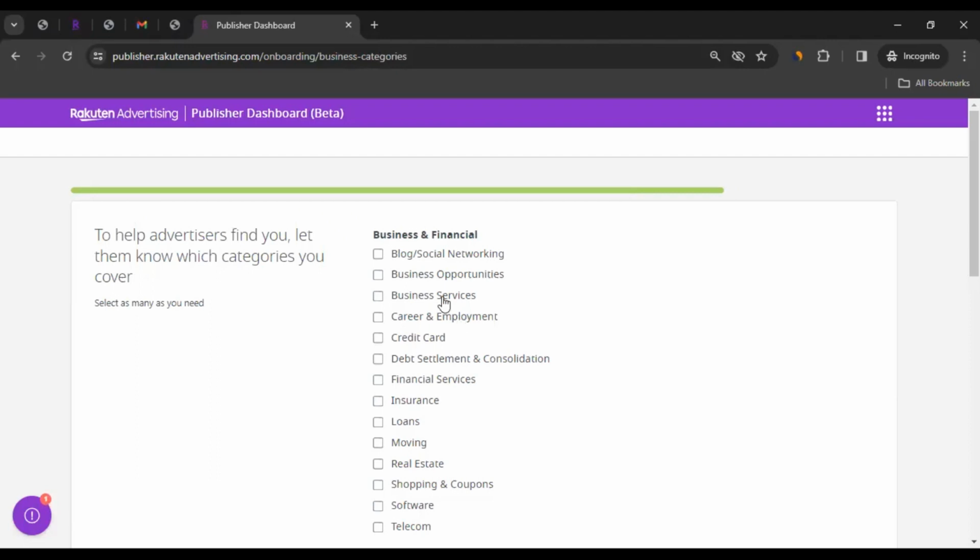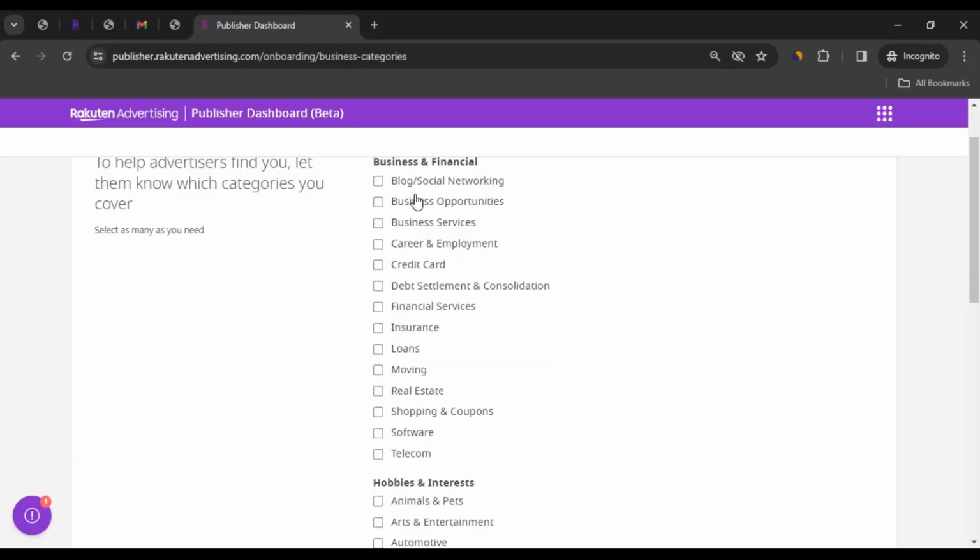And when you do that, it will ask you for more information to help advertisers find you, to let them know which categories you cover. So advertiser means brand, don't get confused. So here, which categories do you cover? Let's say within business and financial, you got an audience which is more interested in blog and social networking, insurance, shopping and coupons. So you can select it accordingly.